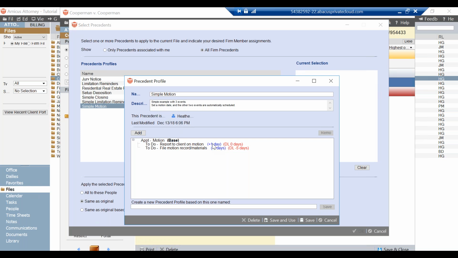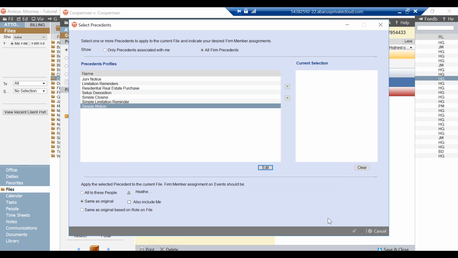So following post-scheduling this motion, one day later, it would put a reminder on your calendar to report to client on motion, and then it looks like 7 days before, it would send you a to-do to file motion, records and materials. You, as the individual or as the user, have the ability, of course, to customize this motion and this particular precedent to your particular firm needs, or you also have the ability to create your own precedent from scratch.